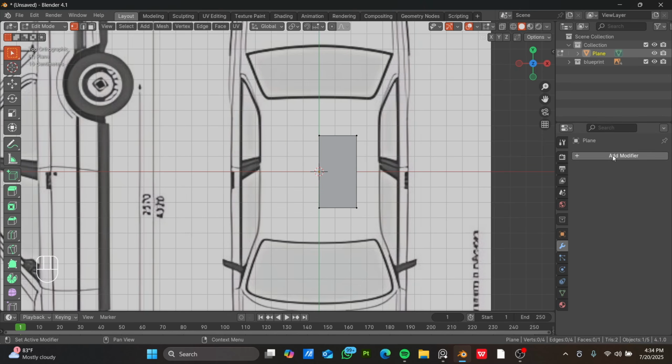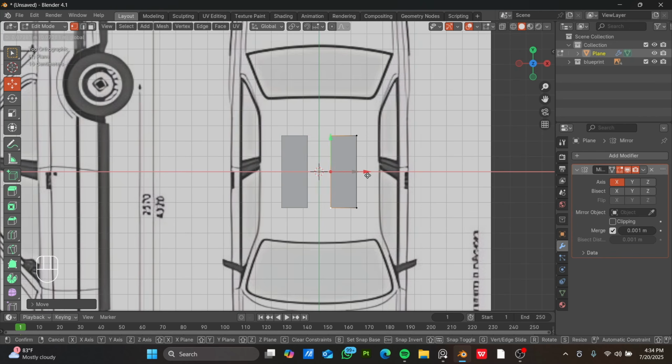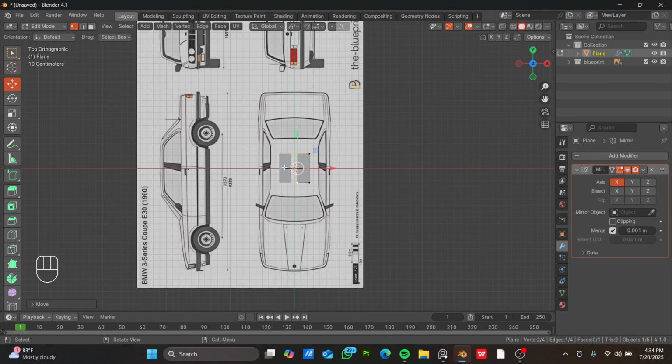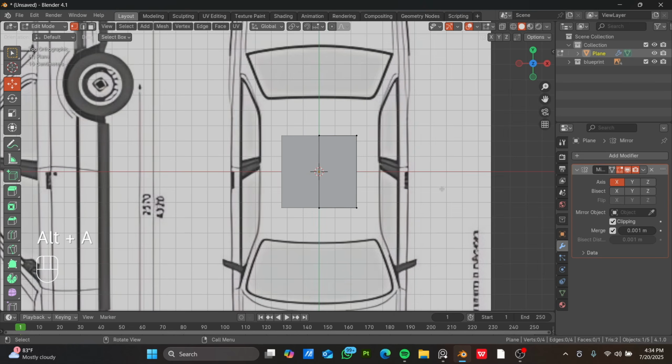Then we add a mirror modifier, add modifier, mirror modifier, then turn on clipping, like that. Because if clipping is not selected, this part will be free, will be moving freely. But we want everything we are working on at this part to affect the other parts. That's why we're using the mirror modifier. So we clip it this way.